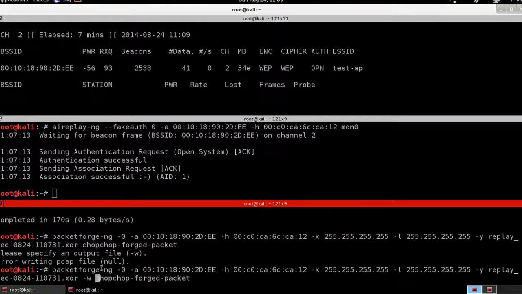So let's just go again over the command. It's packetforge-ng -0 to make an ARP packet, the MAC address of the target network, the MAC address of my Wi-Fi card, then we put the destination IP, source IP, and then we put the file that we created in the previous step, and the name of the forged packet that's going to be created.